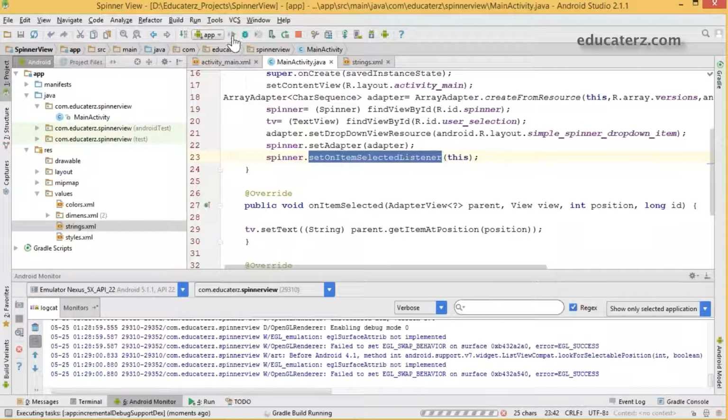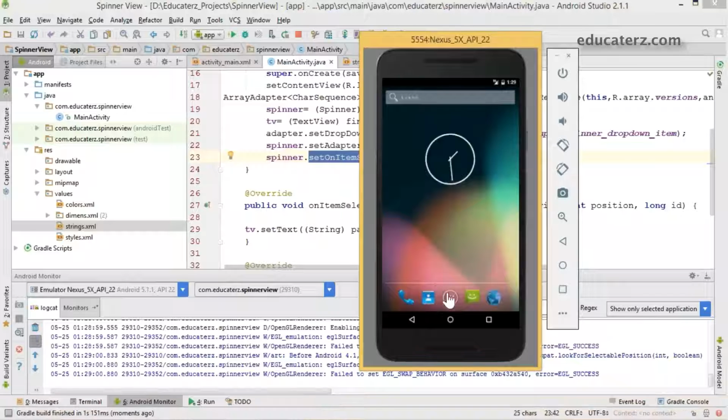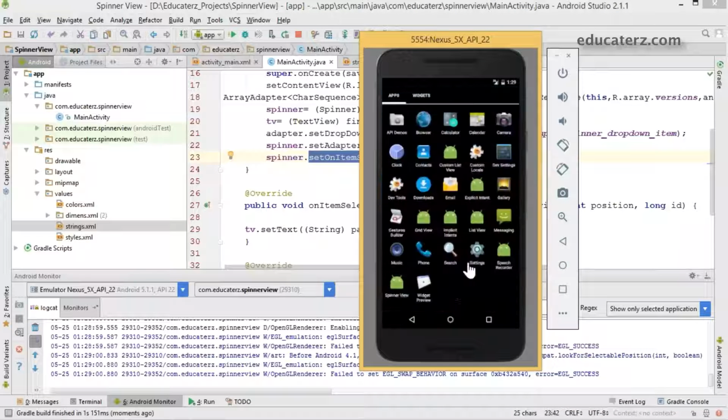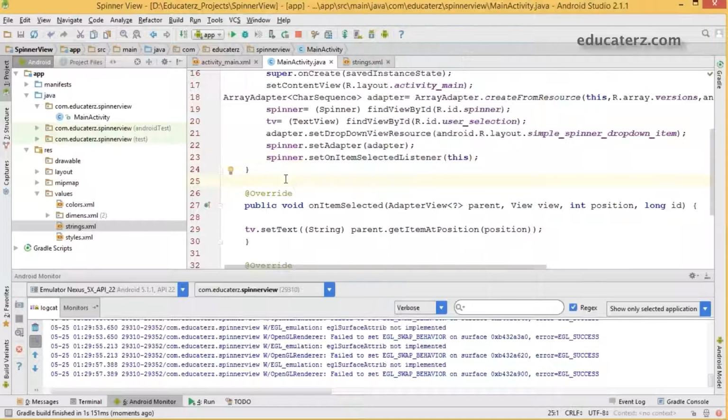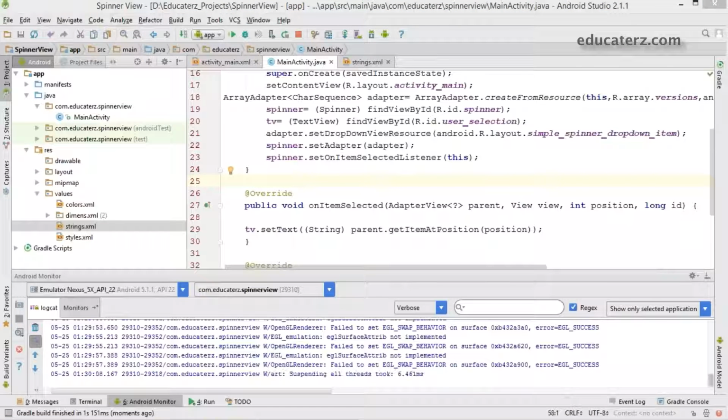So let's run this. It is going to be launched soon on the emulator. So it has been launched, and check with this. When I select anything, it is going to be changed automatically. So this is all about your spinner view and how to work with drop down view kind of resources and setting up the data to it in our Android.